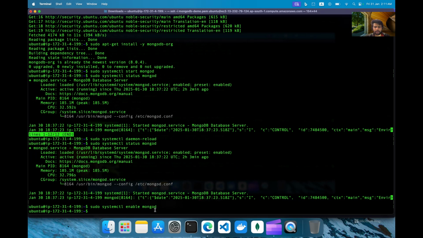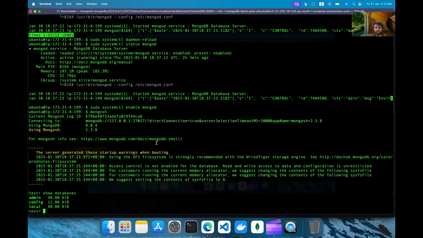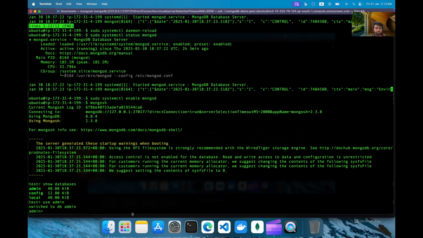Now let us go ahead and log into the mongosh shell. Here we have logged into the Mongo shell. Let us show what databases are available here. This is the MongoDB shell, and you can use this one. We will be using the admin database. So this is now switched to admin. Now we will be creating a new user, which is known as an admin user. Create user.